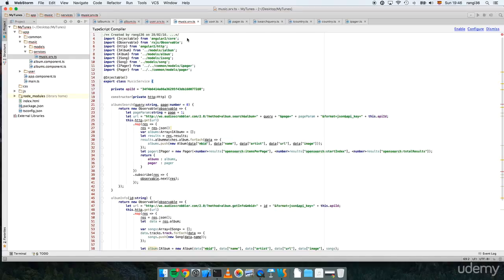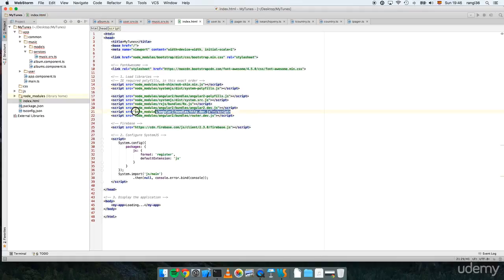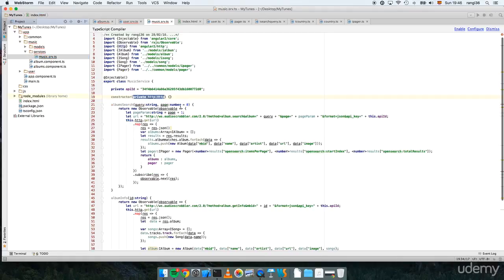So we are using Angular core, injectable. As you remember, we need this if we need to inject, for example, here HTTP. We have already configured HTTP as a dependency here. Okay, so we come back.